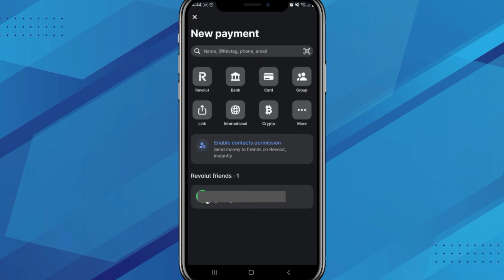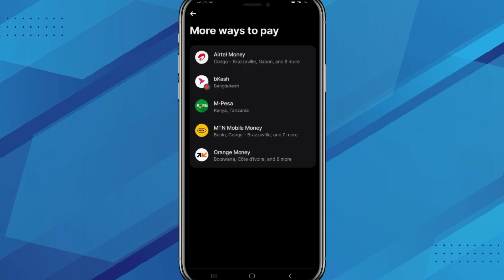When you do, the app opens up a panel with different ways you can move your money. You'll notice a few options, including sending to a traditional bank account. That's handy if you're paying someone who isn't on Revolut, but in this video, we're focusing on transfers within Revolut, which are typically instant. If you don't see what you need right away, tap More. This expands the list and reveals additional ways to send money. It's a quick way to make sure you're choosing the most direct route for your transfer.